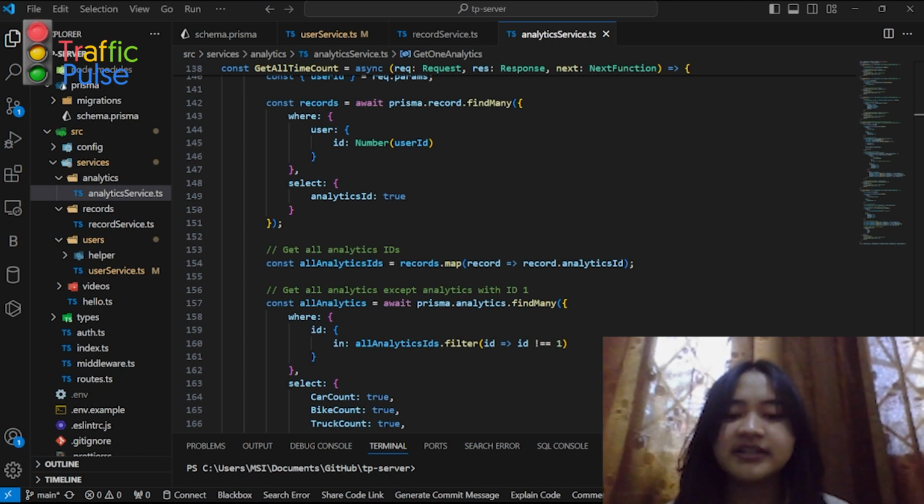So the next step is we deploy our machine learning models.